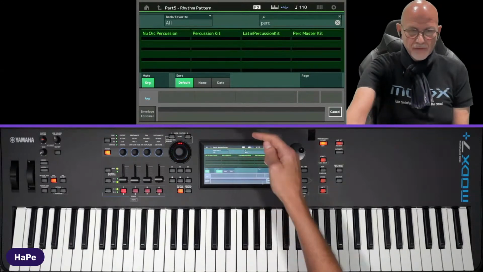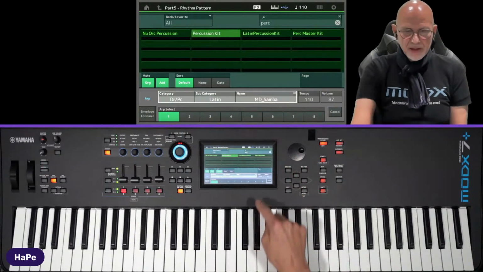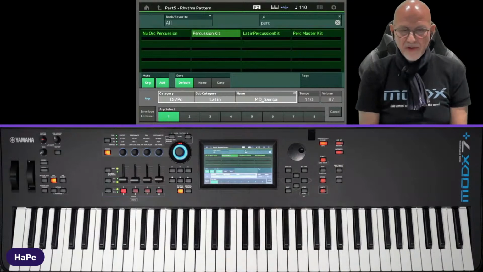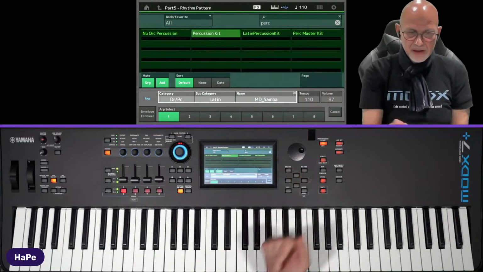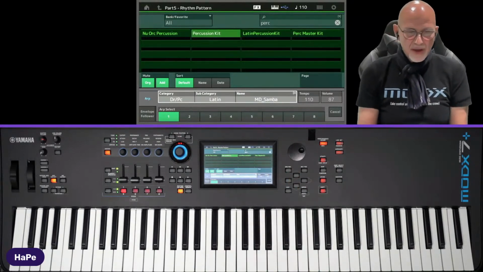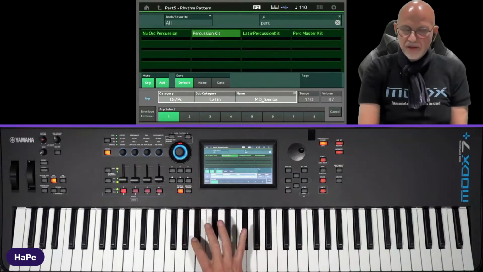So I check the first one, tap on it, and then you can see in the lower area of the screen we have also access to the referring arpeggio data. Like in this case it's called Latin samba. Let's hear how it sounds like. I just need to press a note.